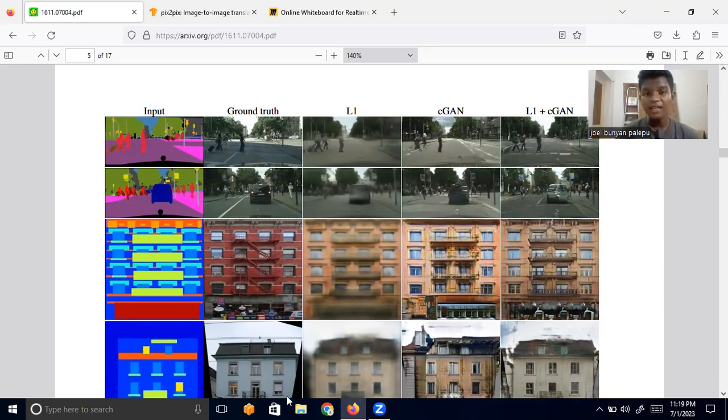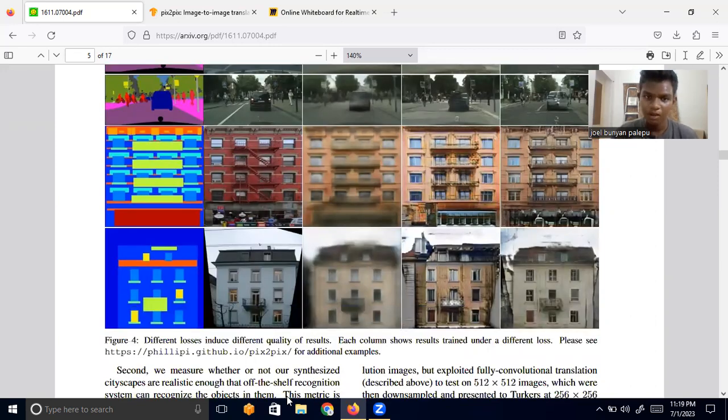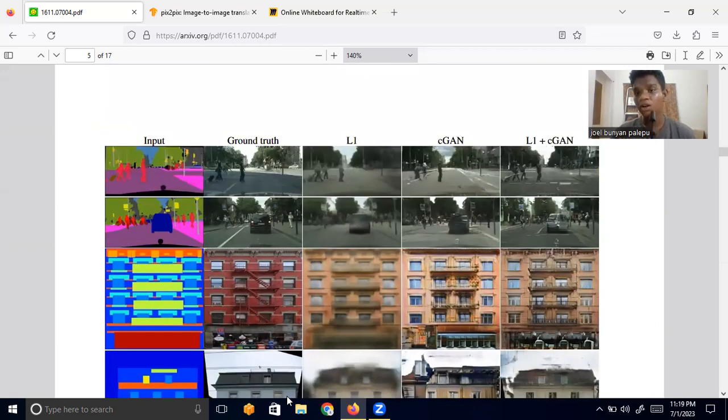So if we train the CNN with just pure L1, with just pure MSE, mean squared error, as you can see, the images are quite blurred, right? So you have very blurred images. Everything is blurred here. If we train the CNN on just MSE, mean squared error loss, we are going to get these outputs.